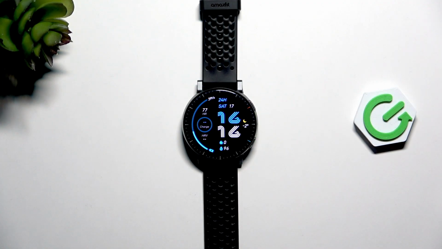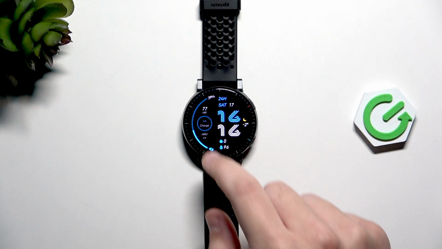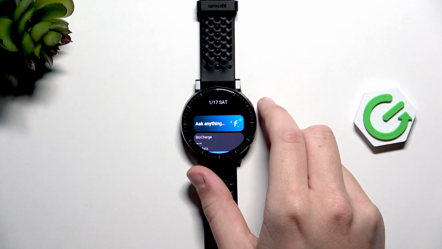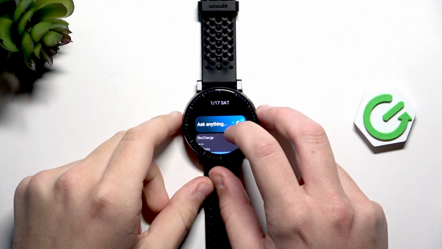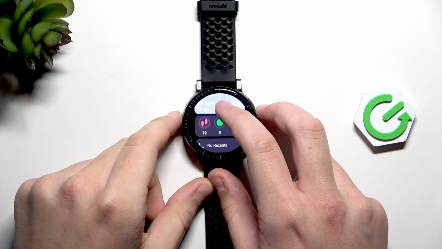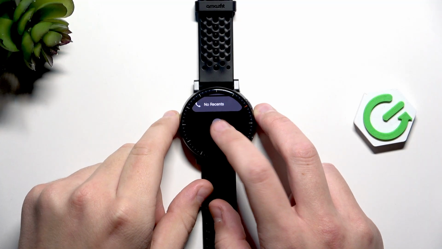So first, we need to go over and scroll to the left side. Now here we have our widgets. So these are our shortcut cards. We want to scroll down and here click the pen.